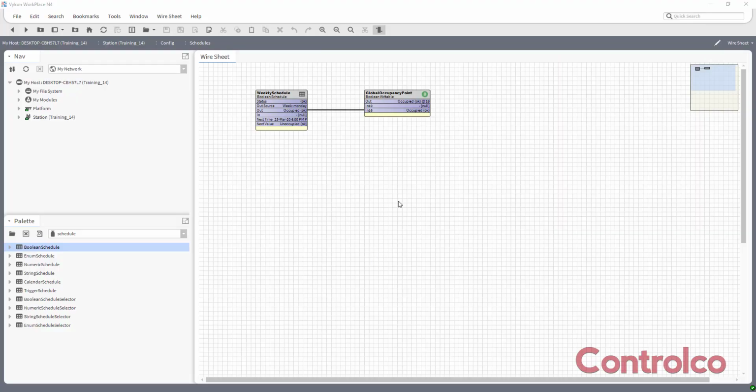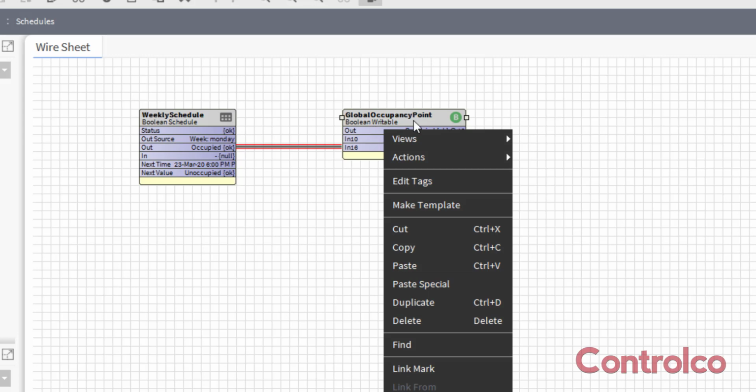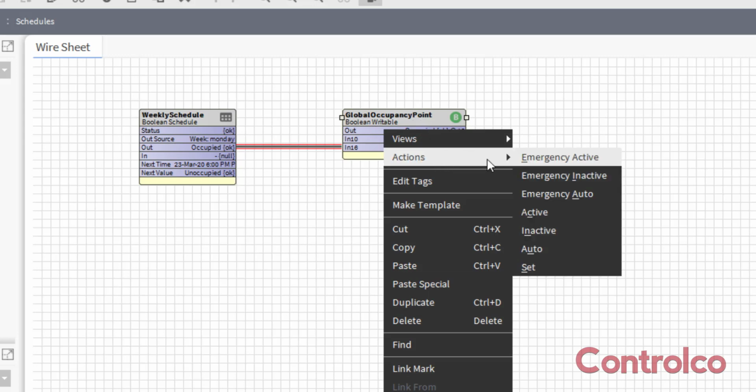Hello again. In this lab, we're going to work with some of the manual overrides that are available on any of our Boolean writable points. If I right-click on my global occupancy point and go to the action menu here, I have all of the manual overrides available to me that are built into this writable point. I have emergency active, emergency inactive, emergency auto, active, inactive, auto, and set. I'm going to just click on emergency active and see what happens.